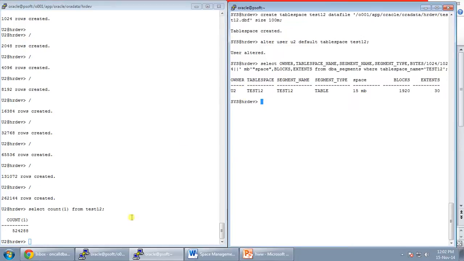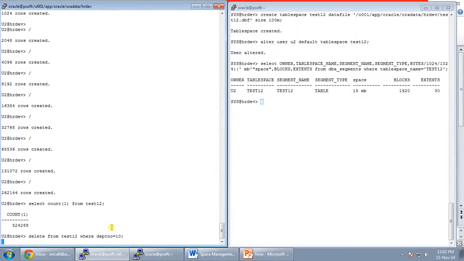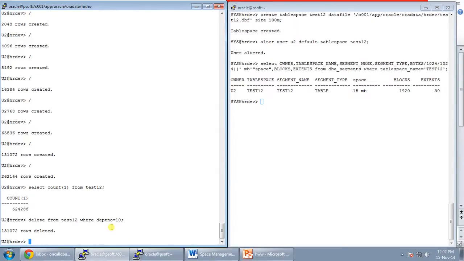Now I have to delete some rows from this table. For that, delete from test1 where dept number equal to 10. So I am deleting some rows in the test12 table.